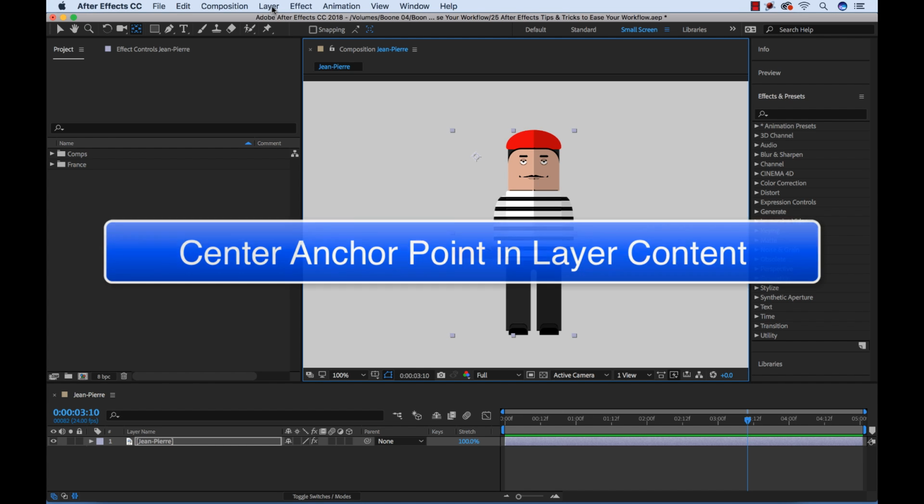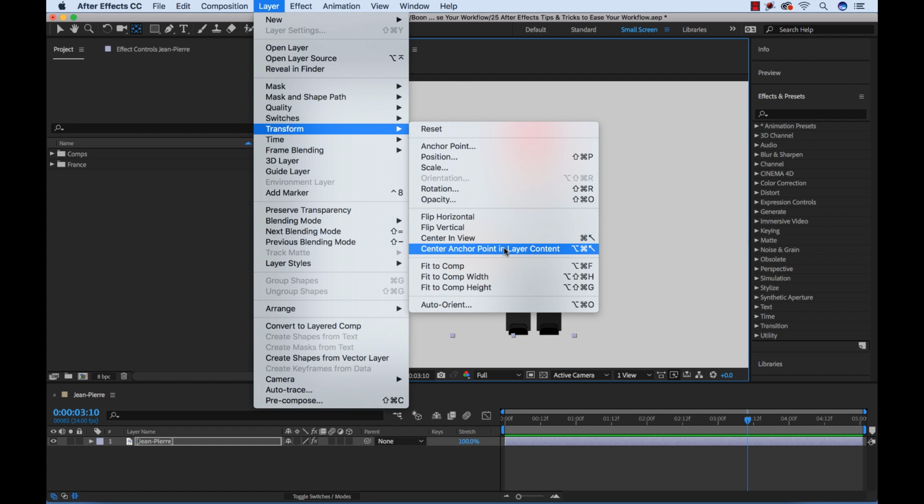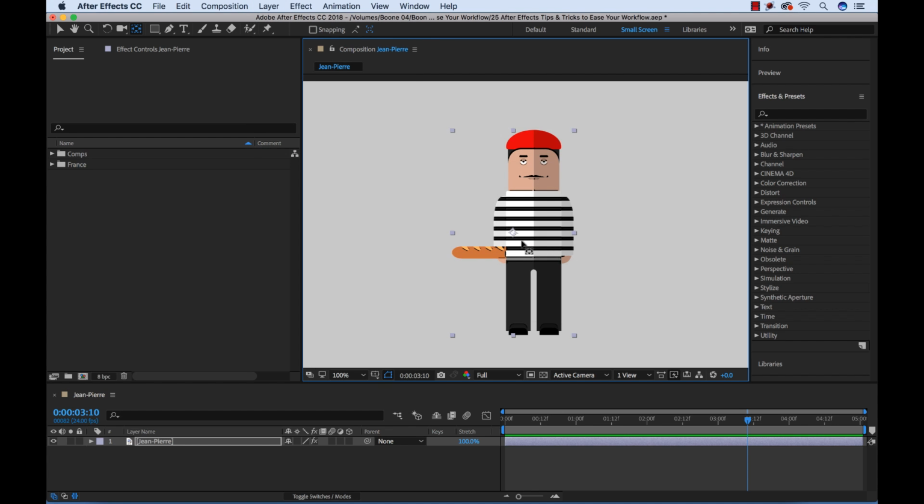Also, if you want to quickly center this anchor point back in the middle of your layer content, you can do that by going to Layer, Transform, Center Anchor Point in Layer Content, or you can use this kind of lengthy shortcut, which is Alt Command Home. So I'm going to go ahead and press that. Now you see our anchor point is right smack dab in the middle of our layer content. Very helpful.